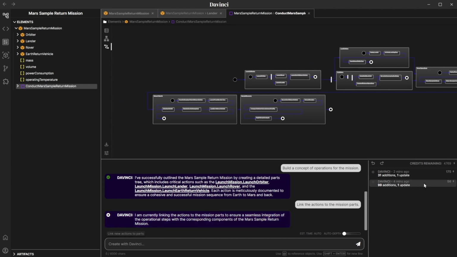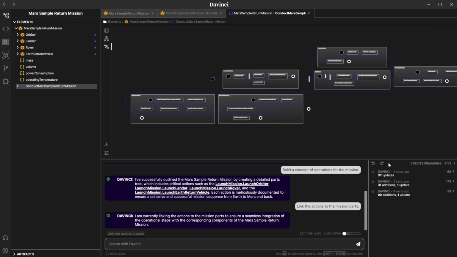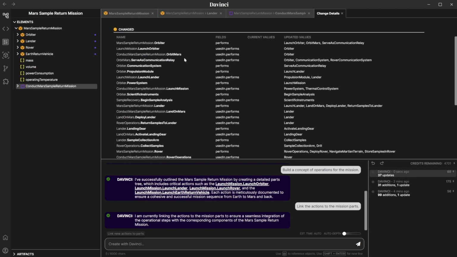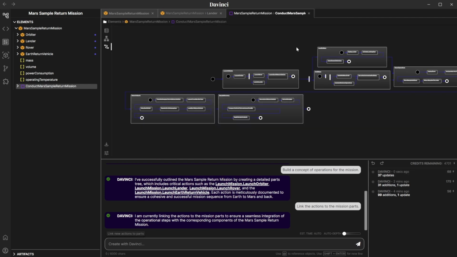So you can see here the credit usage for each of the tasks and the number of additions and updates for those tasks. So here it linked each of the parts. We can see 37 updates. So all of these performs and used in fields have been changed, but let's take a look at the Earth return vehicle.